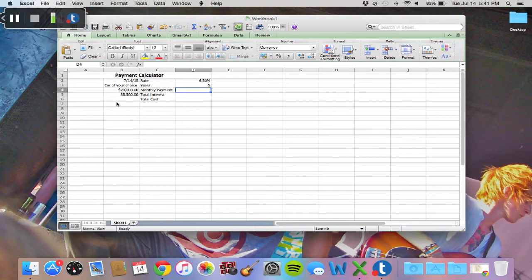So the first thing we need to do to start calculating our monthly payment is determine how much money we actually owe. So in B6, we're going to take the difference between how much the car costs and how much we are using as a down payment to find how much we're financing. Now that we know how much we're financing, we can start working on our payment. The payment will be calculated using the payment formula, which is equals PMT.